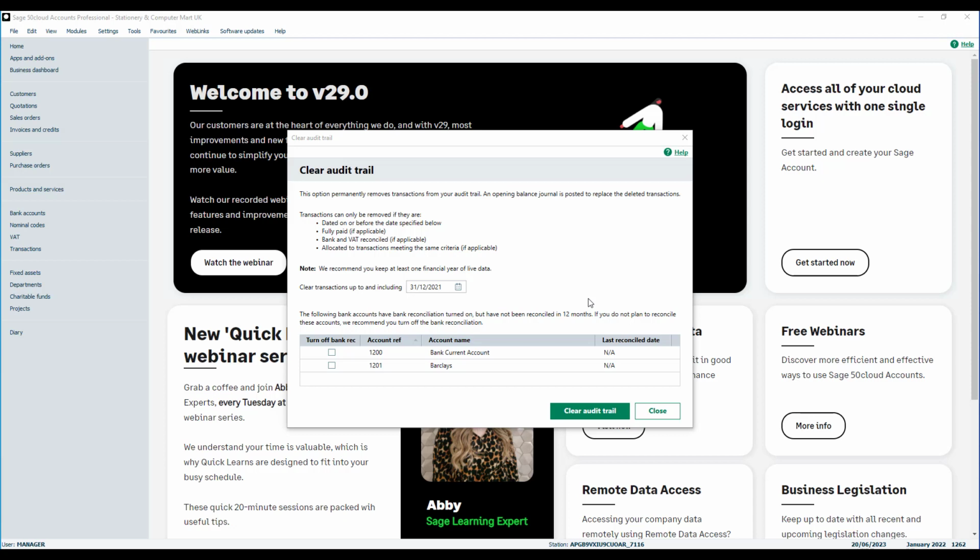So we enter a date. Now in this example I'm just going to choose the end of my previous financial year. Now what you might want to do is retain all of your current year's transactions, your new financial year, plus the previous one. You might want to go back even further, but just for the sake of this example we'll clear up to the end of our previous financial year. So once we've selected the date, you click Clear Audit Trail.